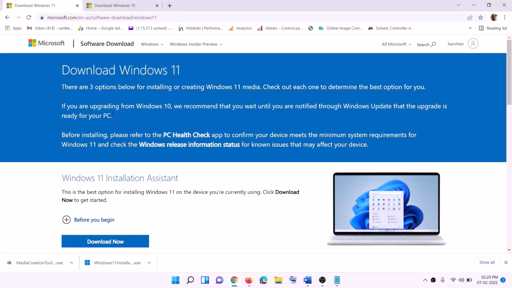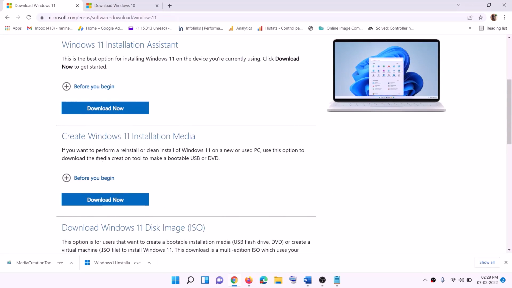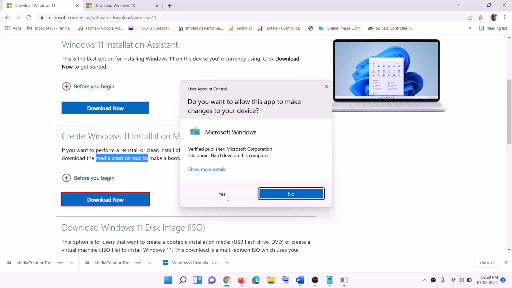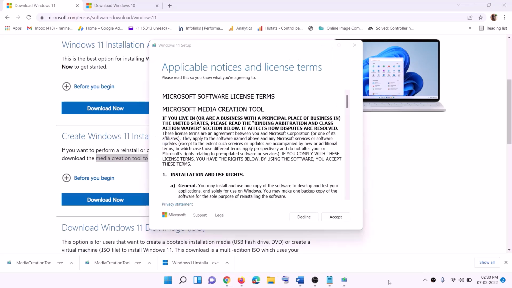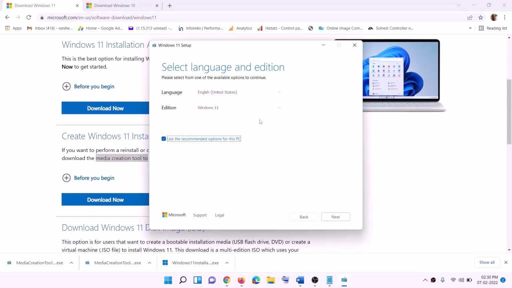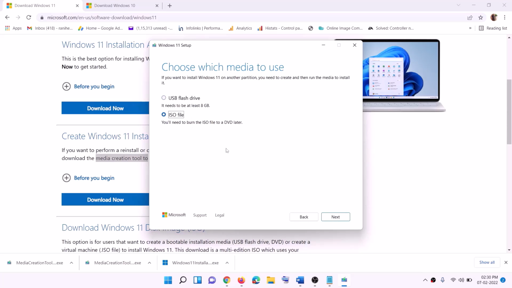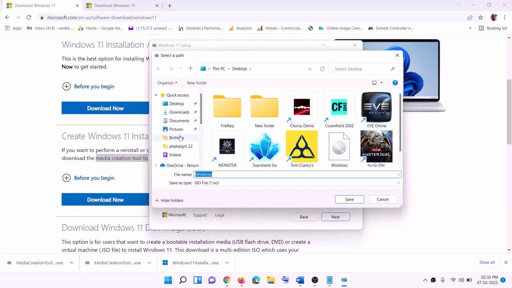Now for Windows 11 users, go to this website. Here also you will find the media creation tool. Click on Download now and then run this exe file. Click on Yes to allow. This will load the Windows 11 media creation tool. Click on Accept. By default Windows 11 would be selected. Click on Next. Select ISO file, then click on Next. You can set the location as Desktop and then click on Save over here.